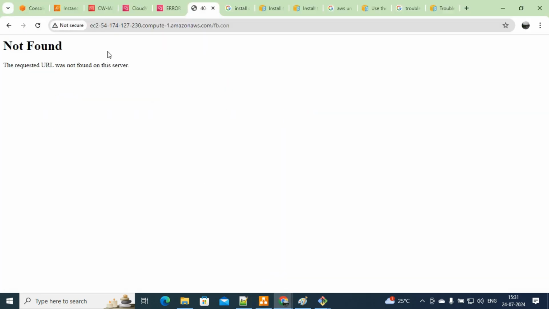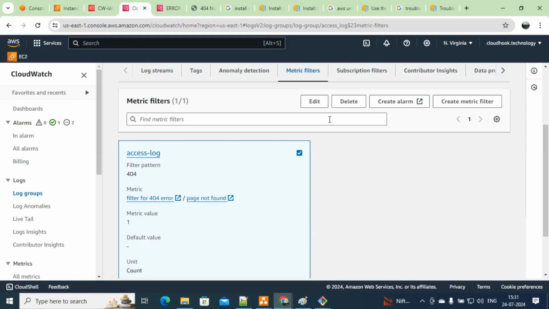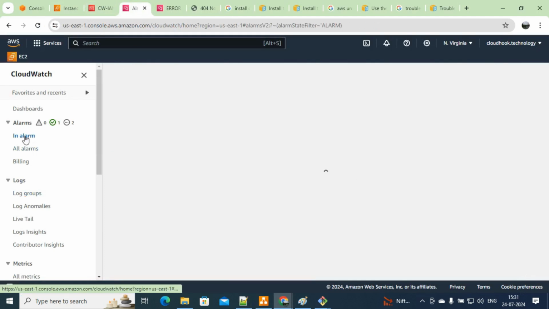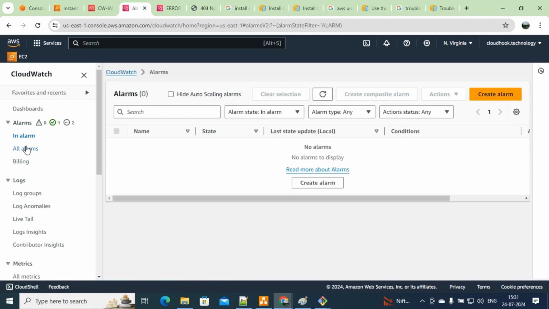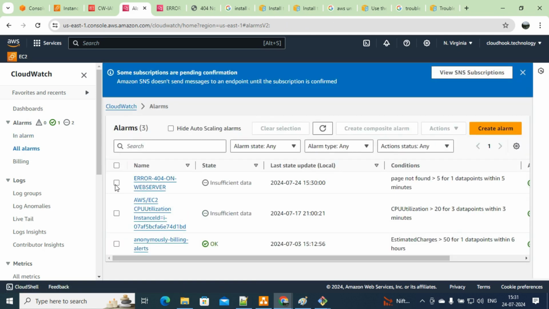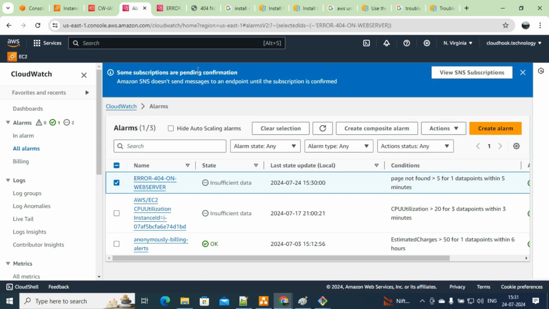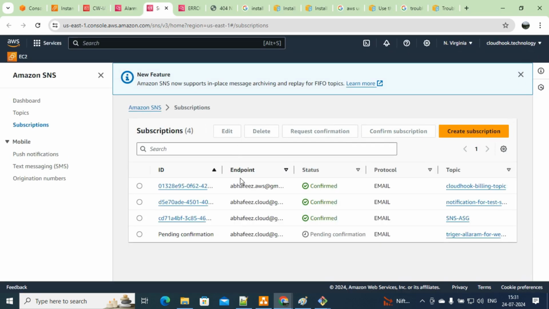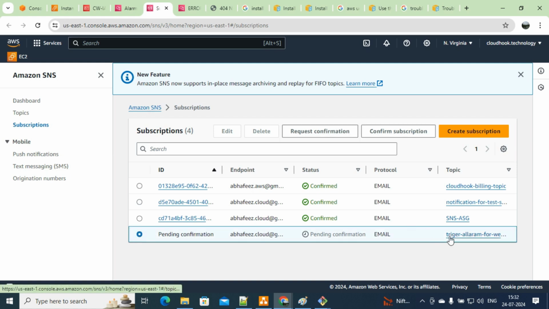Where is that? CloudWatch agent, alarm, sorry, all alarms. Some subscriptions are pending confirmation. Okay, we have to go and confirm the subscription also. Where is the email ID of the SNS subscription? Okay, pending. Trigger alarm for web server.